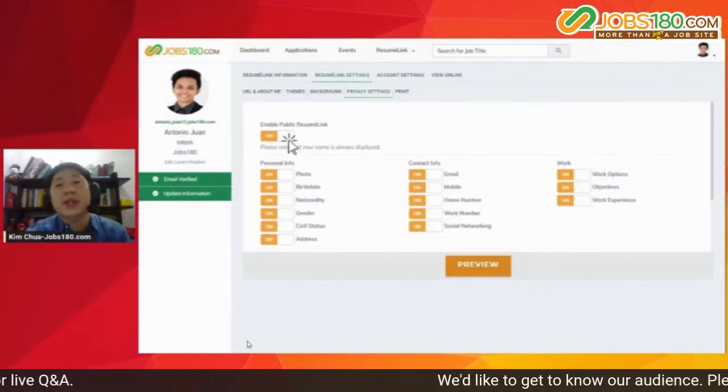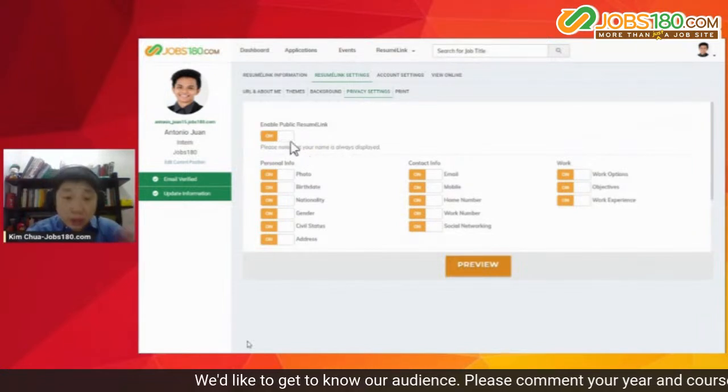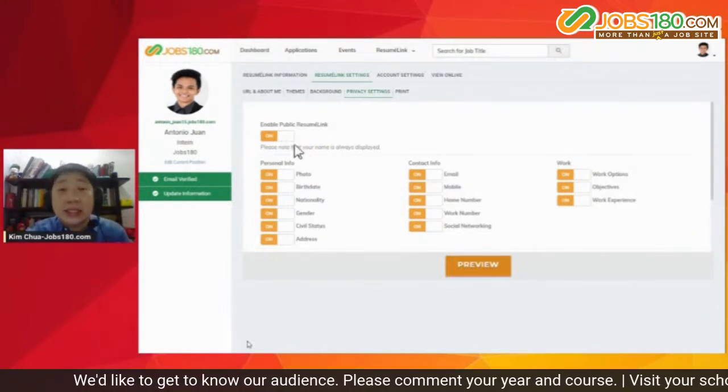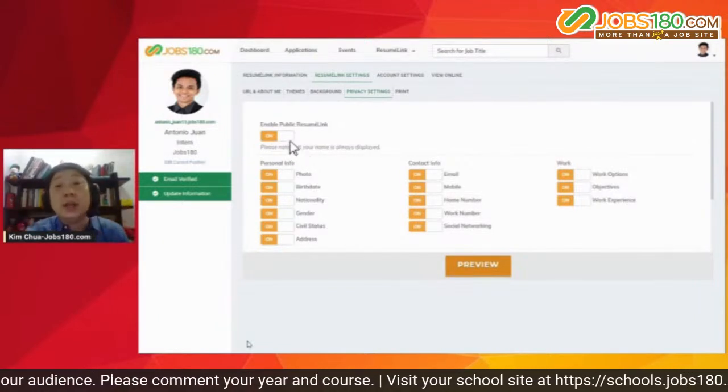If you don't want to show your birthday, what do? You turn it off. You don't want to show your references, you turn it off. You don't want to show your address, what do? Turn it off. Diba? So yung mga information na in-off mo, hindi lalabas sa public.